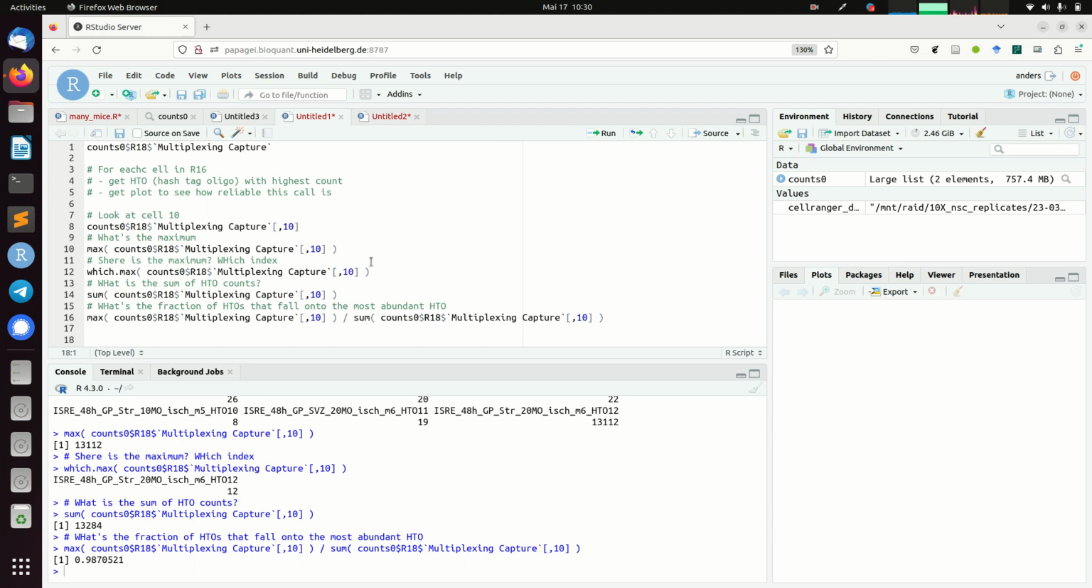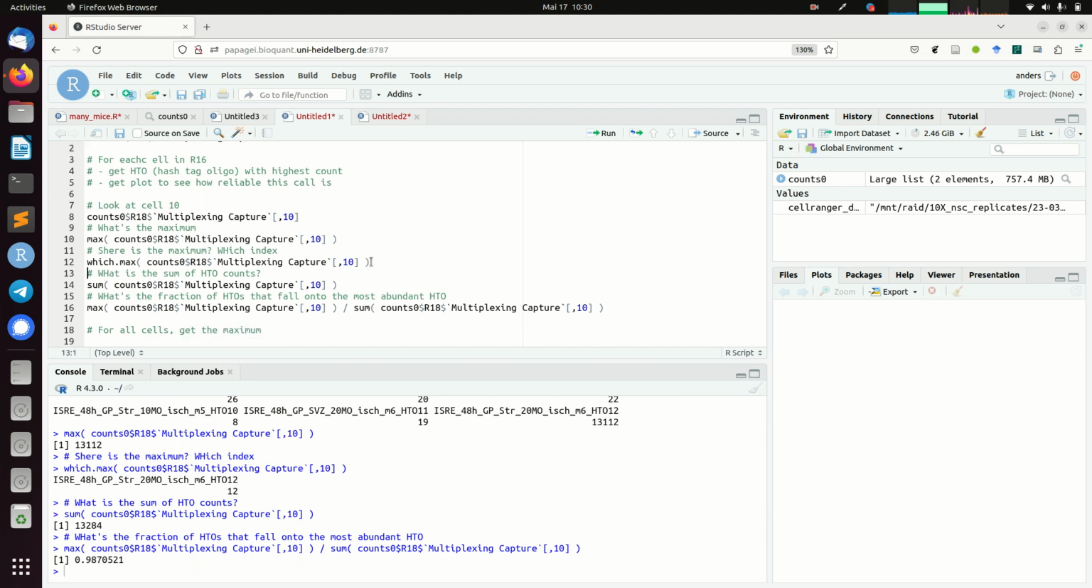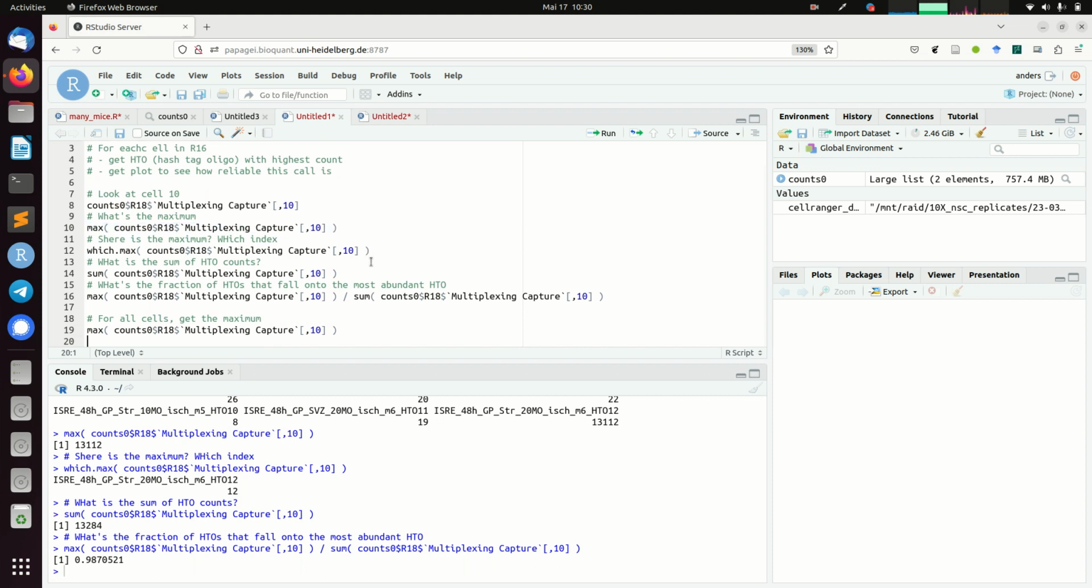The next question I would now like to look at is, for all cells, get the maximum. And so we want to do this thing here, and I want to run it not only for cell 10, but for all the cells. Now, what's the R way to run something like that? Exactly, let's do apply.